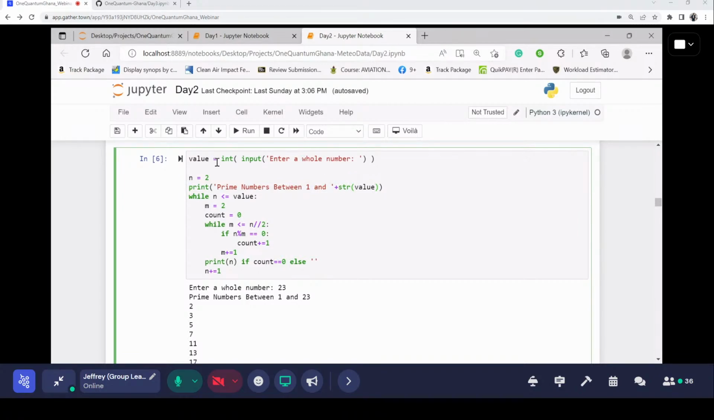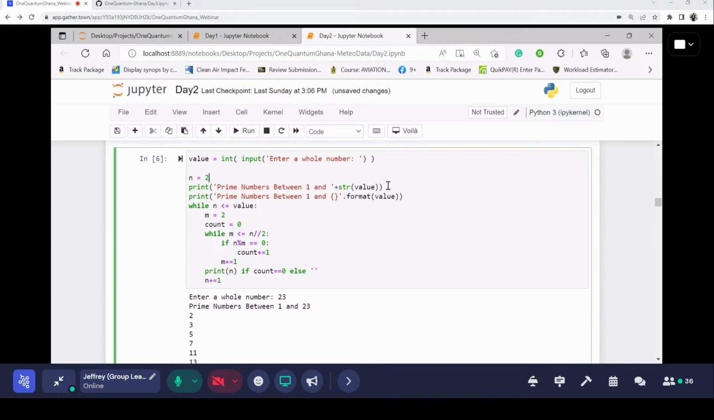Now, because we've converted the value into an integer, I want to bring that back as a string and then concatenate it, so I made use of the plus sign. But from what we saw yesterday, it's also possible to pass curly brackets and then add the format and indicate just here value, and that will just be added. Both ways would work. Let's keep the other one here so you can use that for reference.